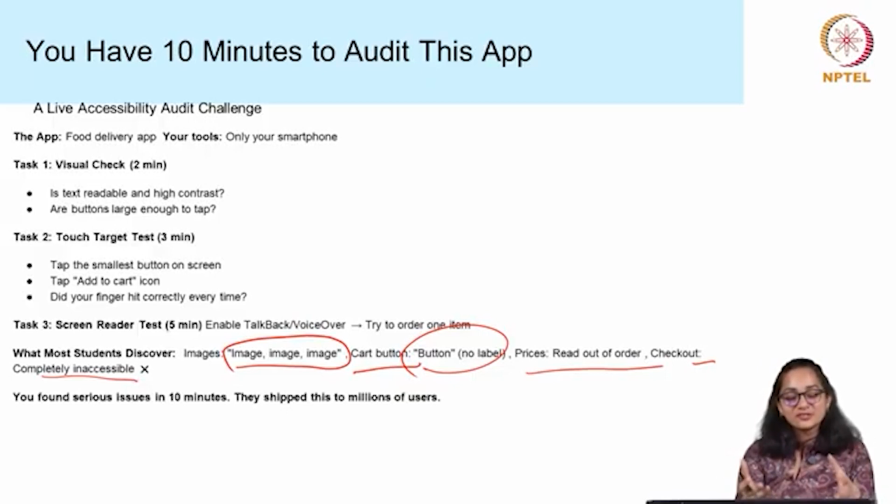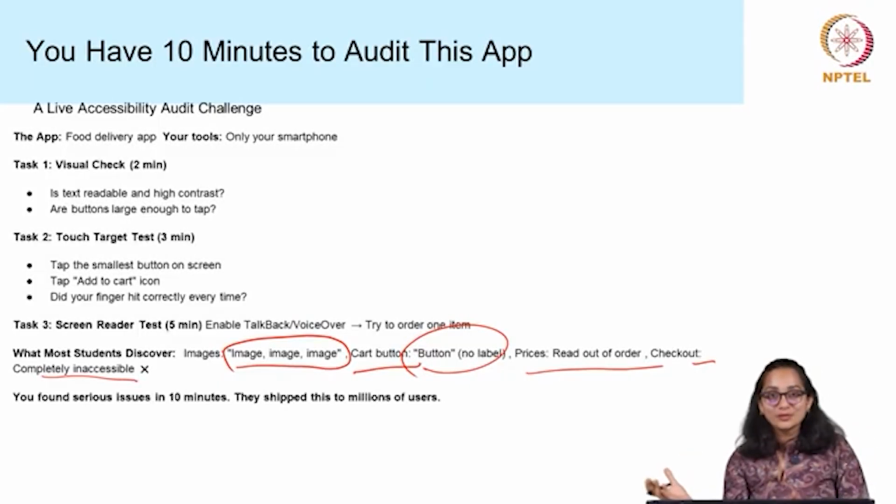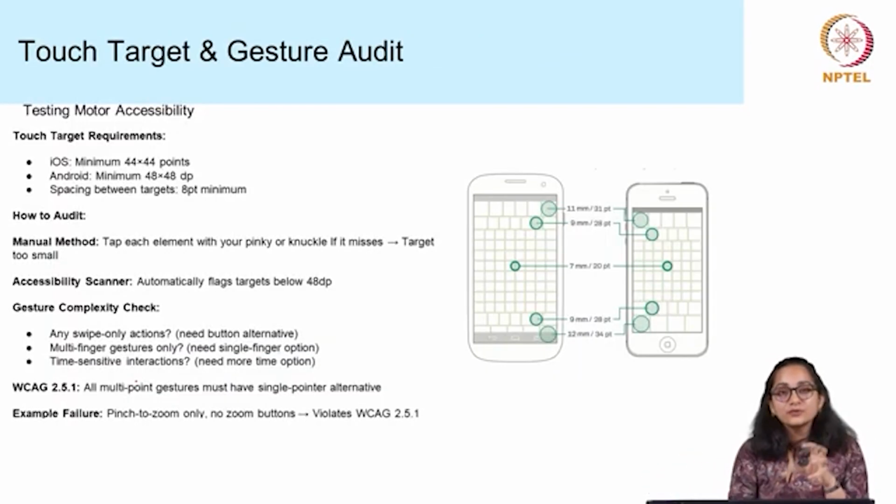I hope you did try ordering with your TalkBack or VoiceOver on, and in these previous 10 minutes, I am sure you might have found some very serious issues which get shipped to millions of users, maybe in India or globally also. Based on this understanding, let us now try to understand some of the different aspects.